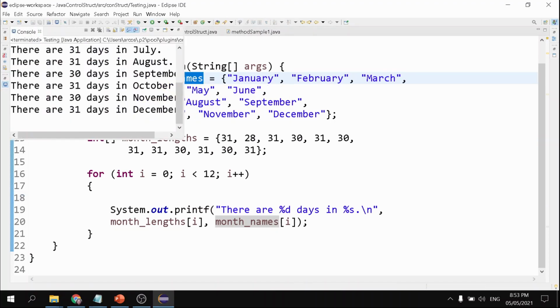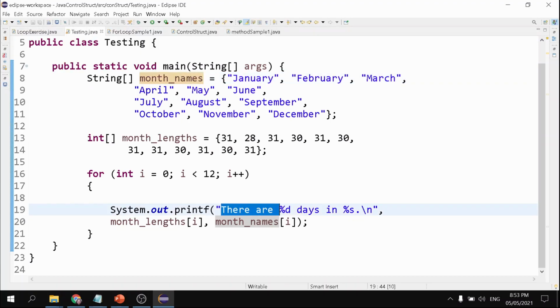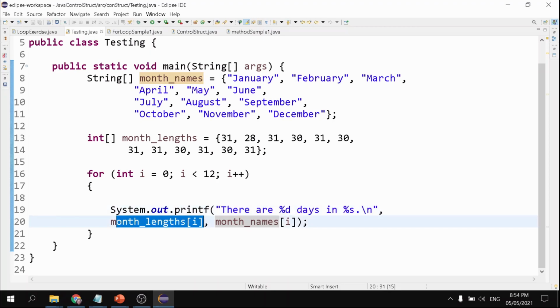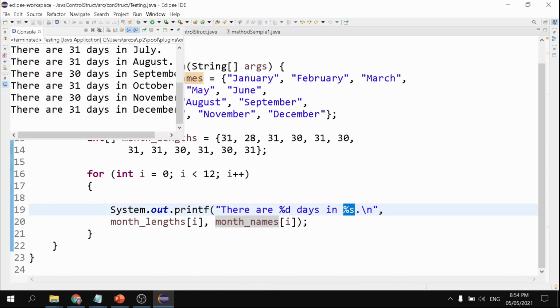So as you can see, this is now our output. We have our output line, which is "There are", then the length that is the month length, days, and then the month name. So there you have "There are", this is now the length, and this is now the name.